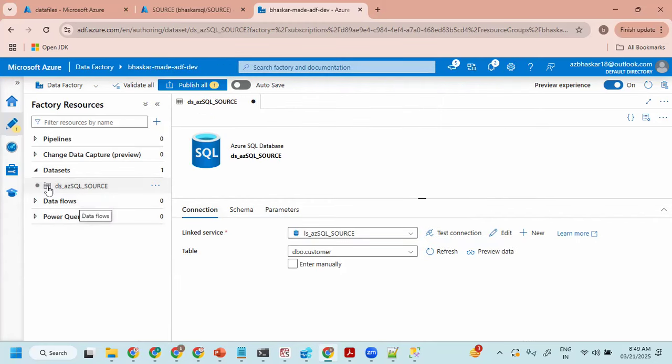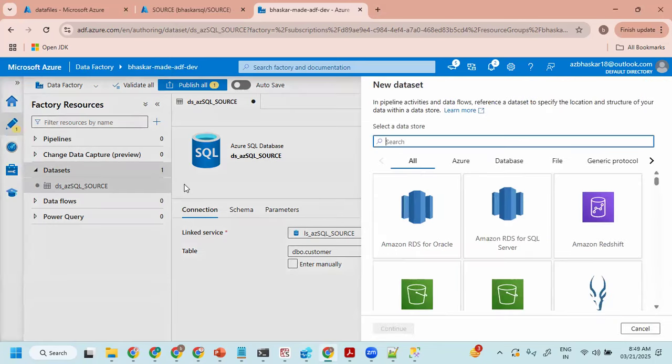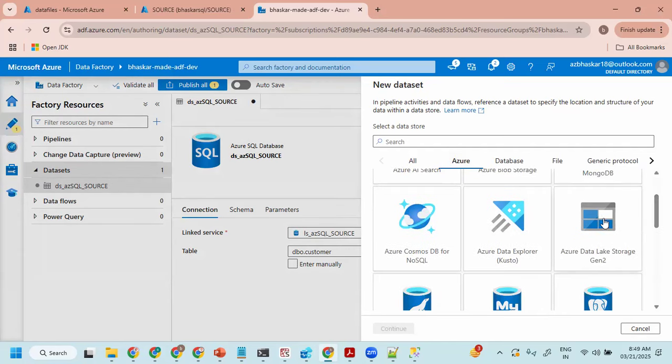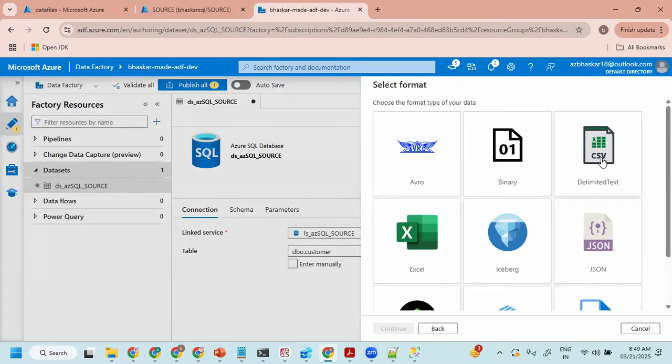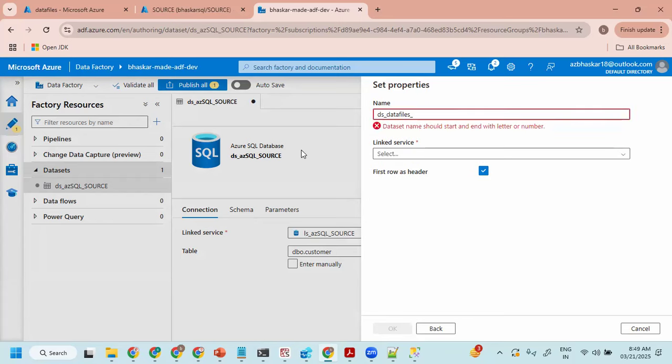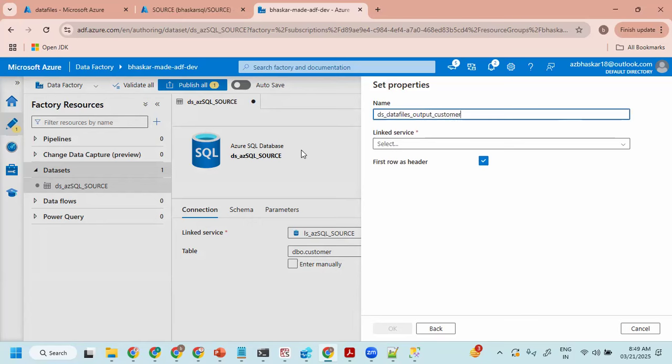And now I wanted to create a target data set also. Your target is what? Azure Data Lake Storage Gen 2. Let's take a new data set. Your platform is Azure. And just take Azure Data Lake Storage Gen 2 and hit on continue. So let's go with the CSV. I'm just taking a CSV file formatted. Let's hit on continue. I'm just going to say the data set is ds underscore data files underscore output underscore customer. And just giving some naming standard for my data set.